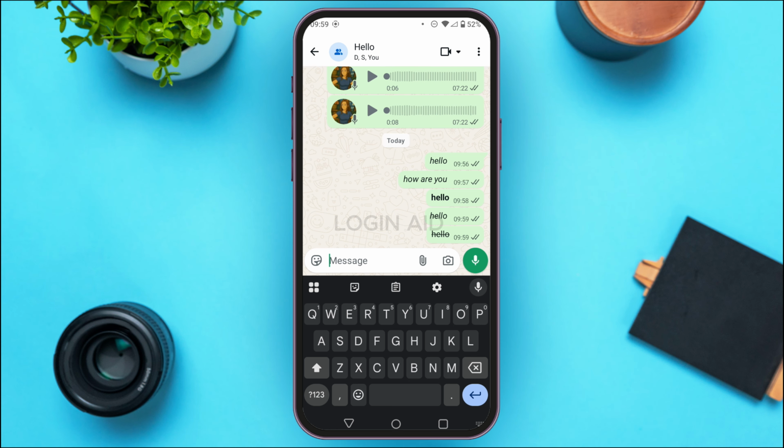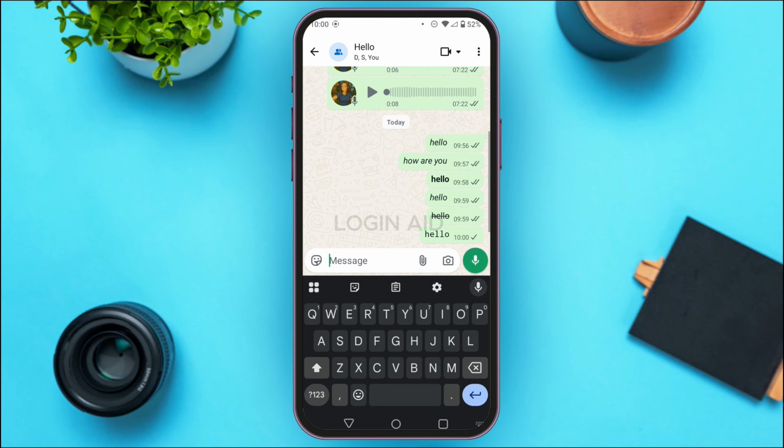Likewise, you'll also be able to send the monospace text. For that, what you have to do is place 3 backticks on both sides. So simply enter the backtick over here. Make sure to enter it 3 times. After you do that, enter your text. Now again enter the 3 backticks. Now tap on the send icon. Now you can see over here monospace text has been sent.